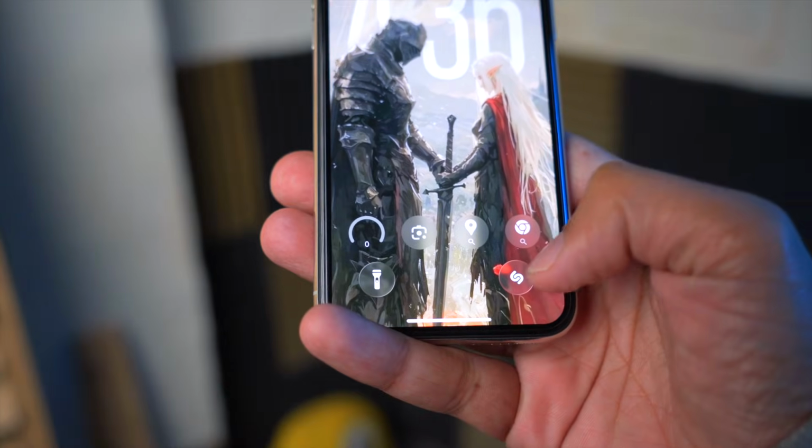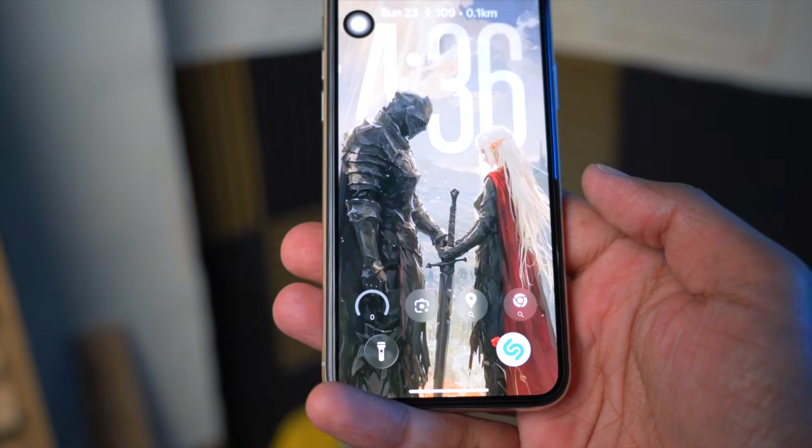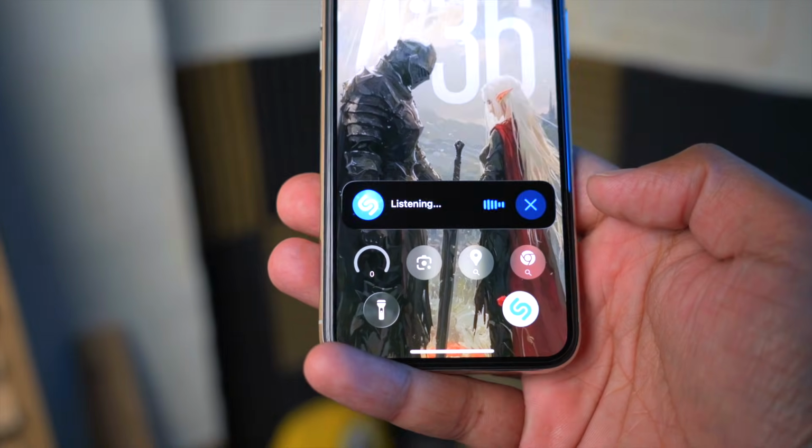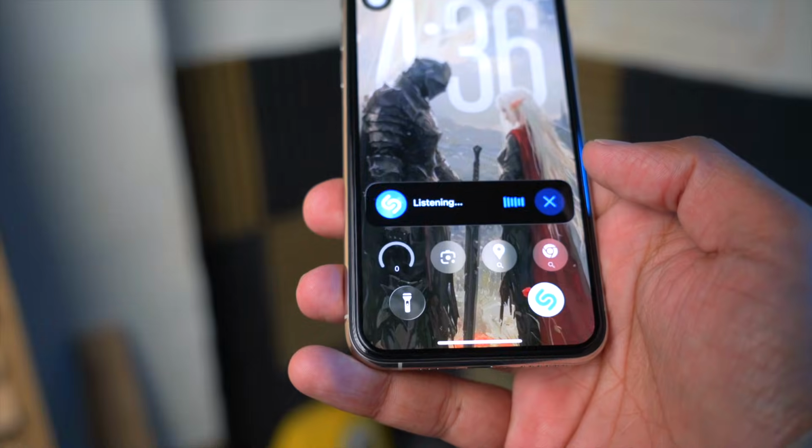You can just click on the done button and that will be updated. Now if you just long press on any of the icon, it will open that app. In my case it's opening and listening via Shazam.